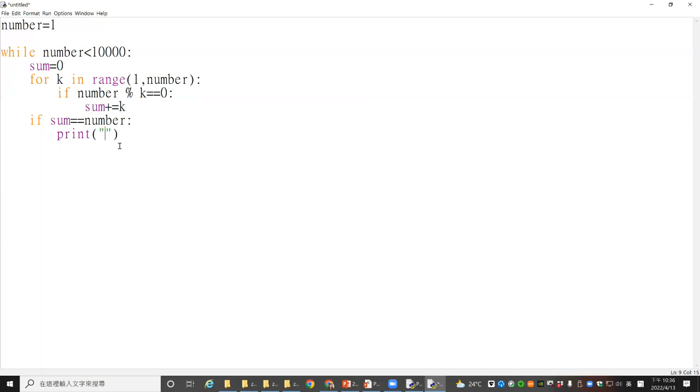So the perfect number is, maybe you give it a comma, right? Number, right? Perfect number. If it is not satisfied, this loops.